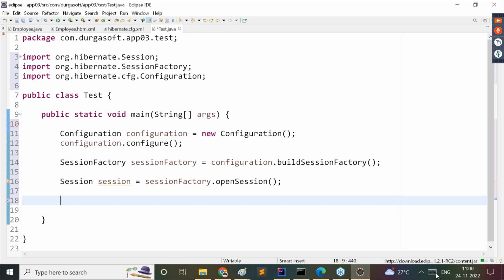What is the intention of writing this program? At least any of you tell me. Please respond. Why am I writing this program? What do I want to show? For fetching the data. For fetching data only, I am writing this program. Am I right or not?